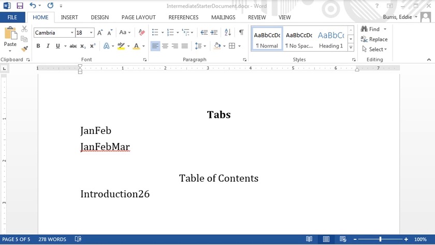Next up, tabs. Tabs are used to align text. Tabs are often used to create columns of data. When you press the tab key, it will add a tab character to your document that aligns with the next tab stop that's been set. Or if there aren't any tab stops set, it will take you to the next default tab stop.